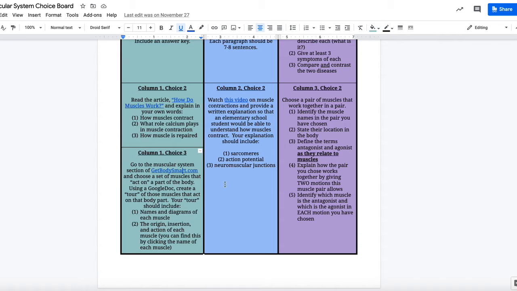You're going to choose a set of muscles. Since muscles work in pairs, or in pairs or groups, I should say, you're going to choose a set of muscles that act on a certain part of the body. You're going to use a Google Doc to create a quote-unquote tour of those muscles that act on that particular body part. Your tour should include these 2 things.